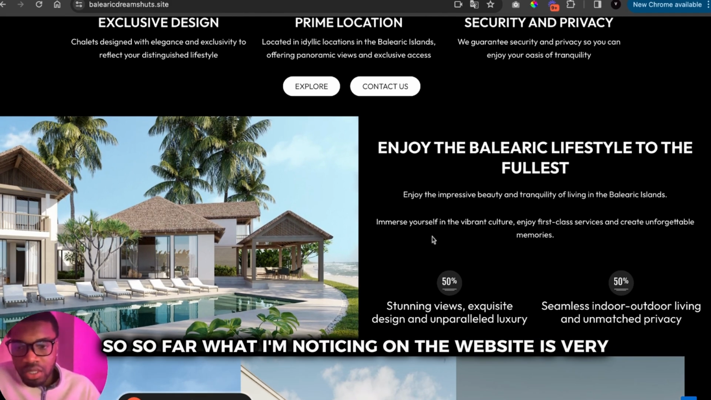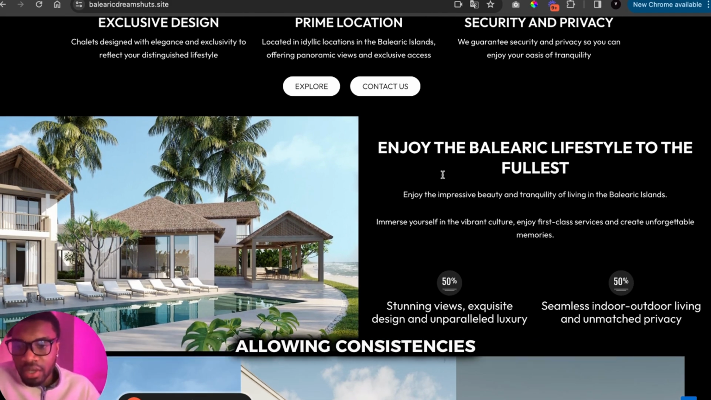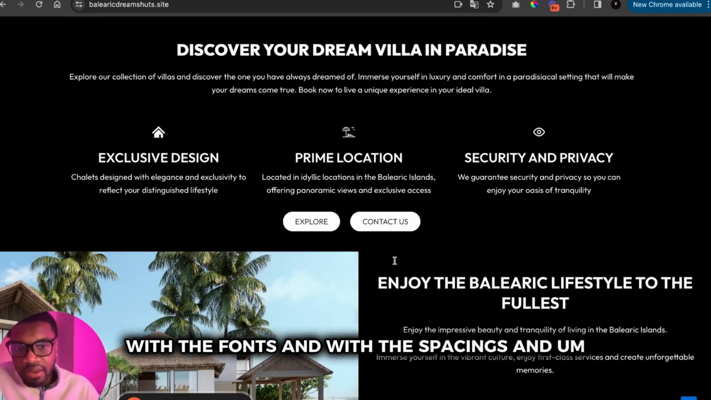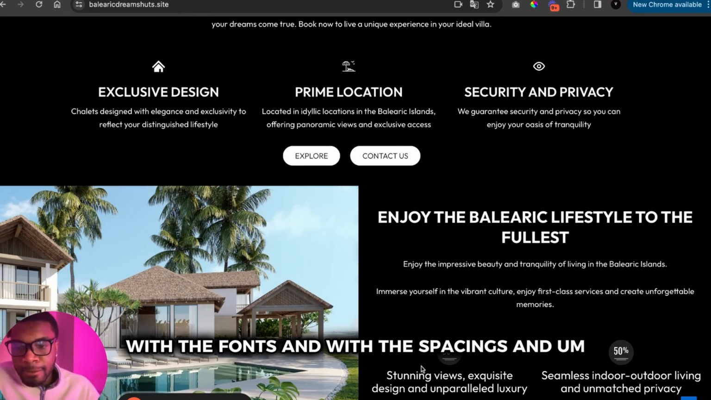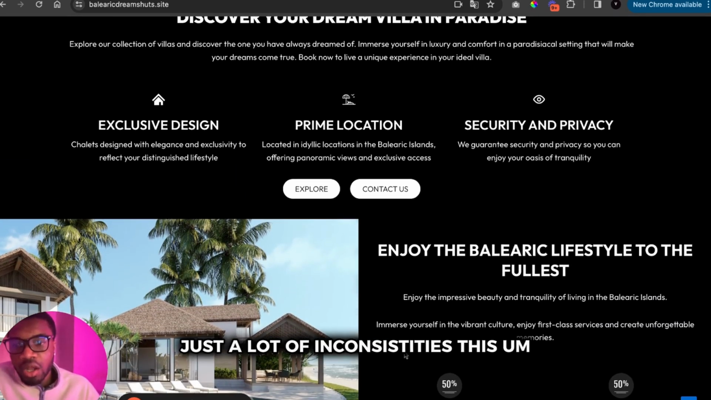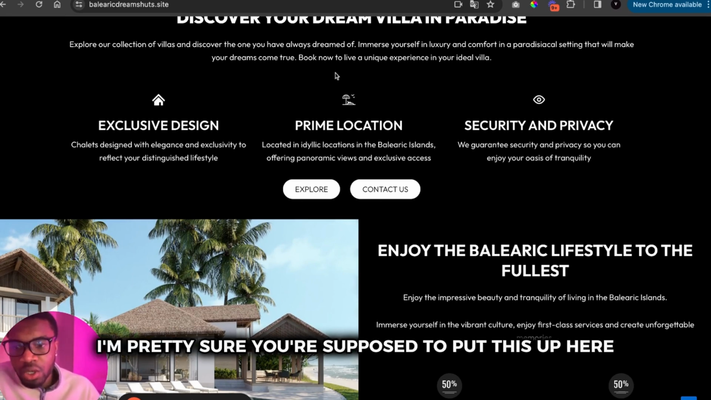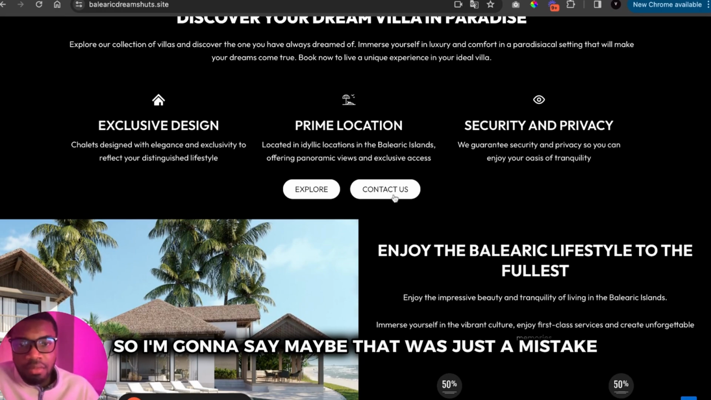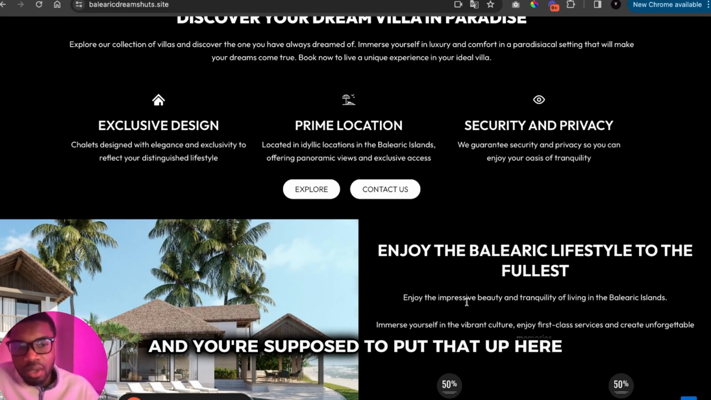So far what I'm noticing on the website is a lot of inconsistencies with the fonts and with the spacings. This, I'm pretty sure you're supposed to put up here, so I'm going to say maybe that was just a mistake and you're supposed to put that up here.